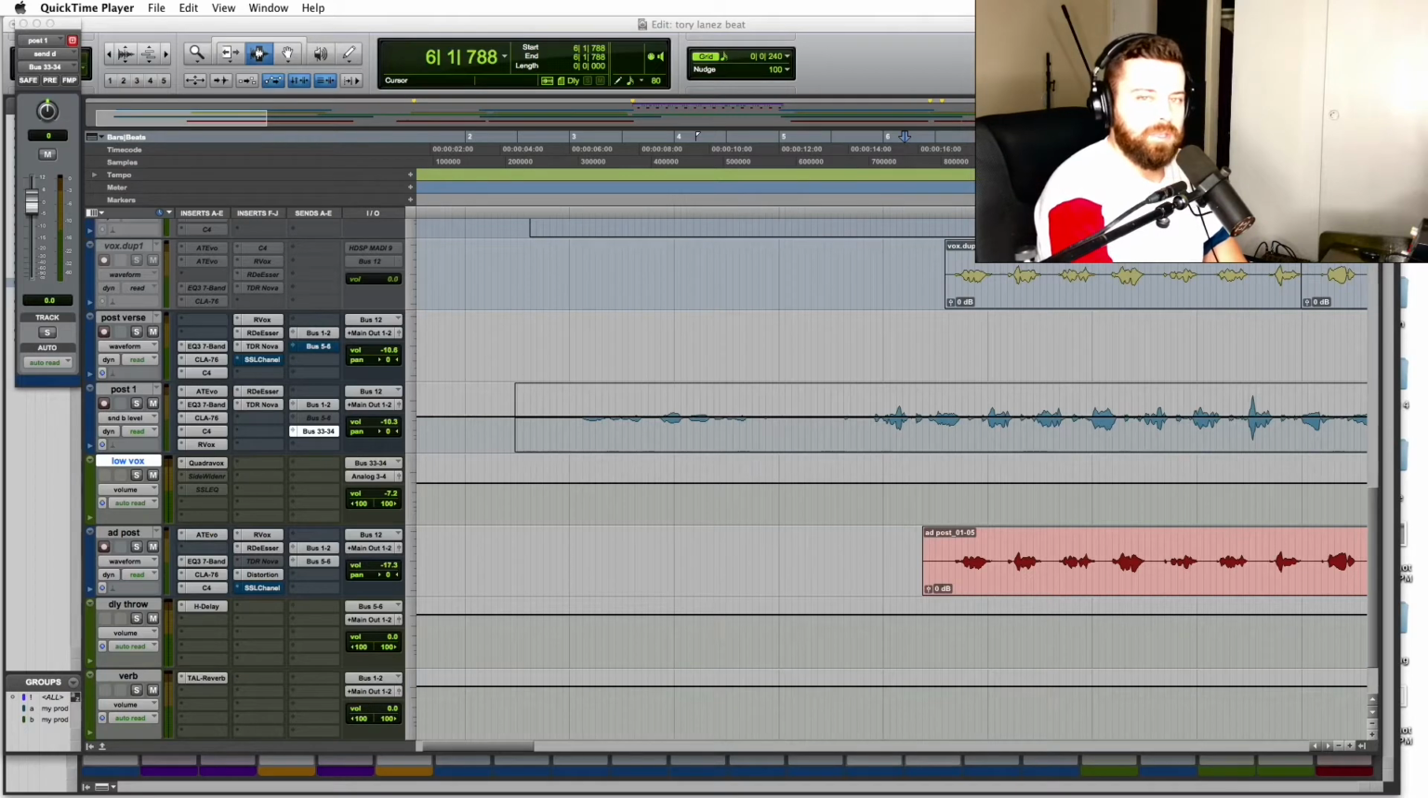This one is going to be about a plugin I use called Quadravox by Eventide, and it's to get that low pitch formant sound on hip hop or pop vocals. This plugin is super awesome.